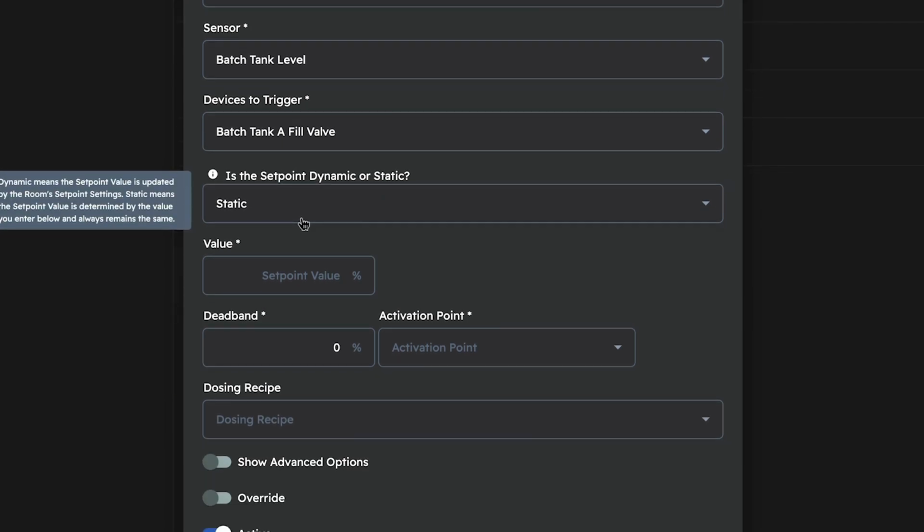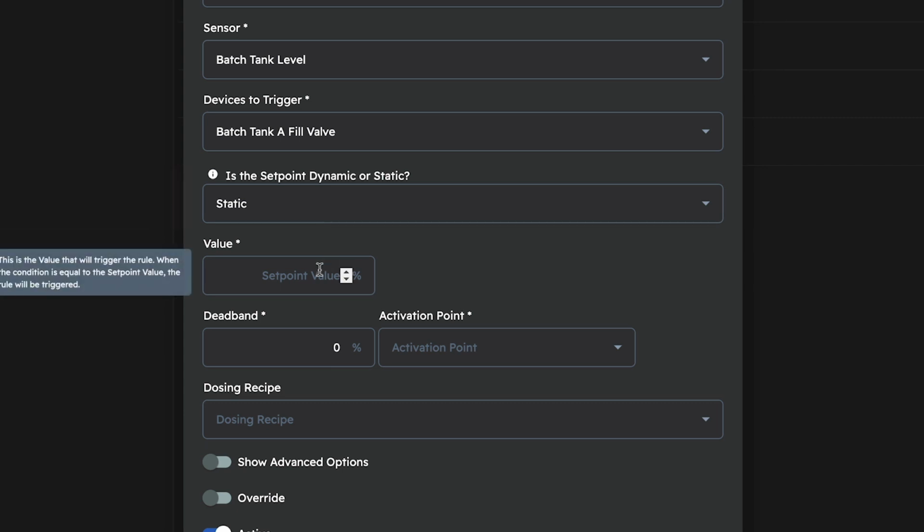Next, we're going to choose whether or not this set point is dynamic or static. In this particular case, static is the only acceptable choice, as there's no set point drawer for filling tanks. Next, we want to choose the value at which we want to evaluate where the tank is going to fill and specify a deadband around that value. In this case, we're going to choose a value of 50%.